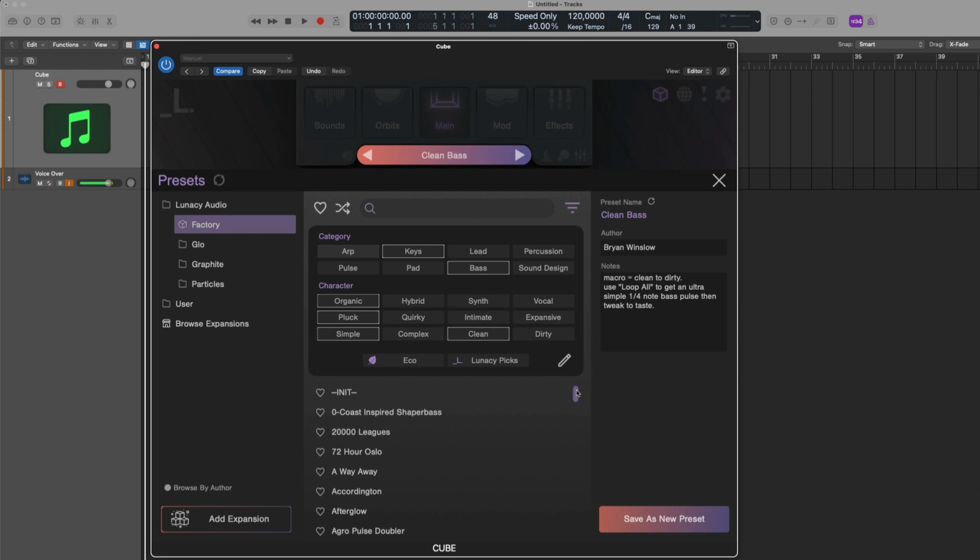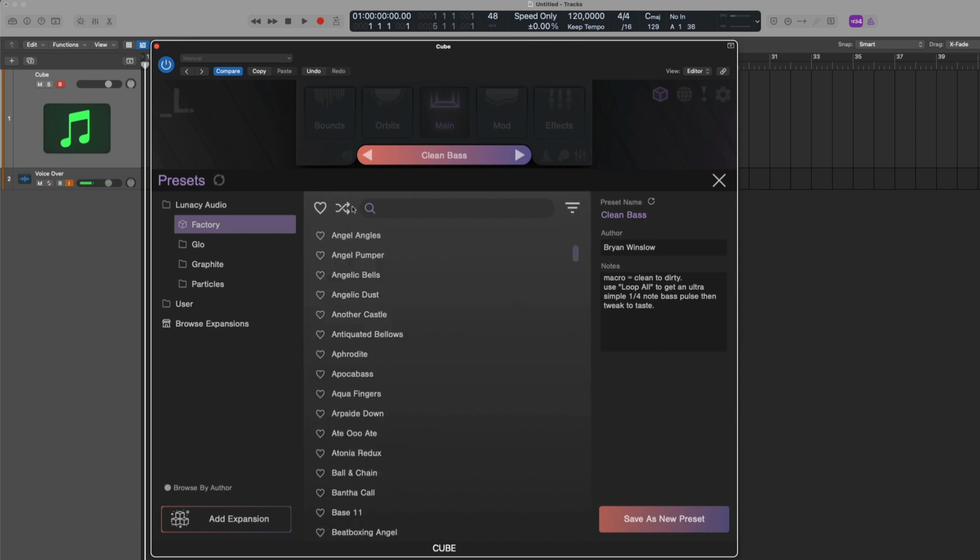Let's go to the factory sound bank and pick a random preset. Oh, you can even favorite your presets. That's really cool, especially with plugins like this, because you really have no idea when you trigger a sound what kind of sound it is. I think angelic dust. Lots of angels on A. That was really cool.